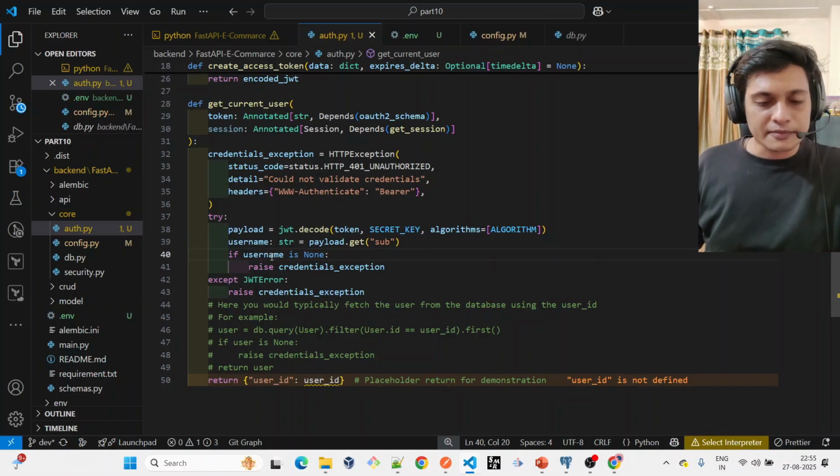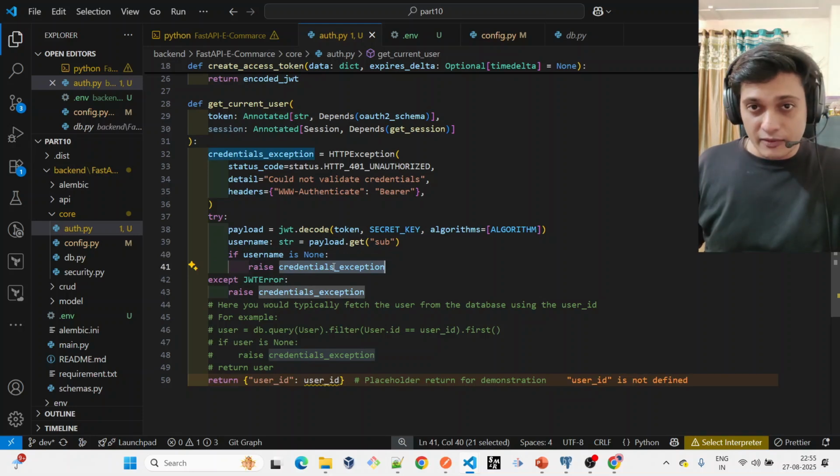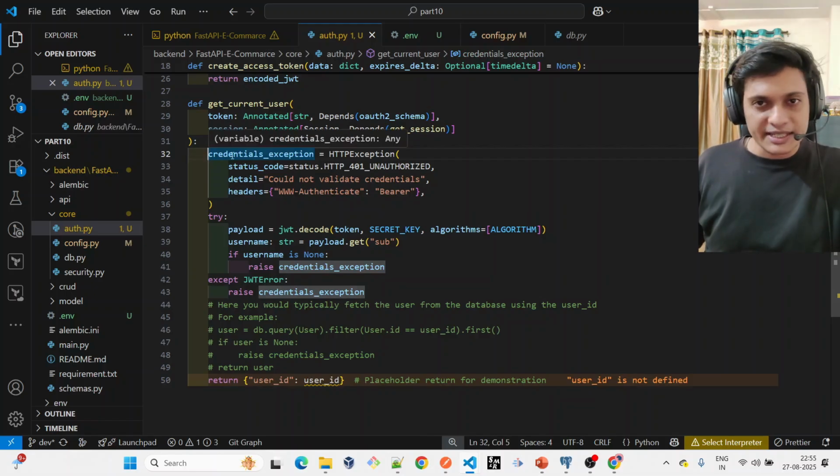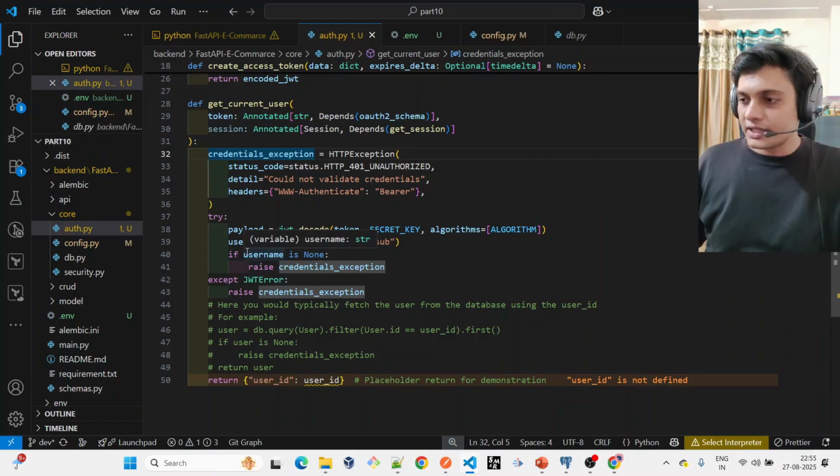If username is none, let's say there is nothing inside this token, then it means it should throw the credentials exceptions. As I said, it is the one part where we have just created one variable with the HTTP exception, which we are throwing right now when we didn't get any data of the token. Okay, so it is the one thing.